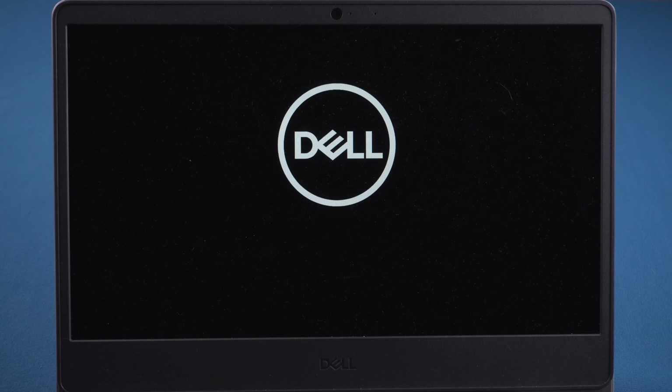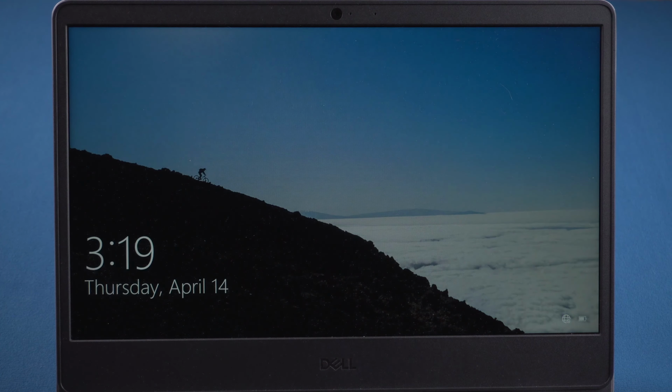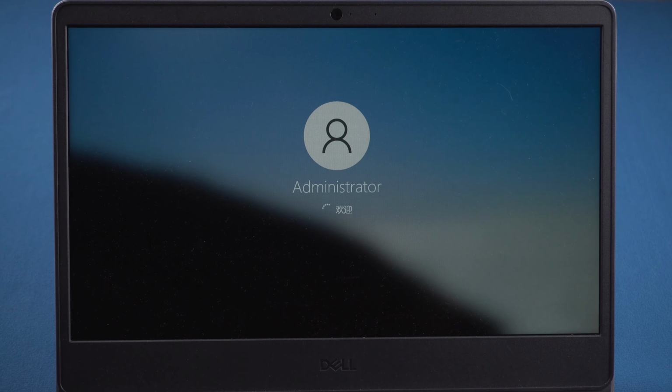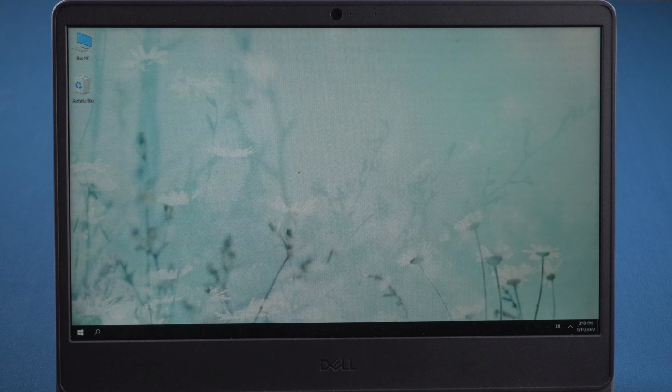Then reboot the computer. After restart, you can unlock your computer with your new password. Then you can remove or change the PIN from Settings.